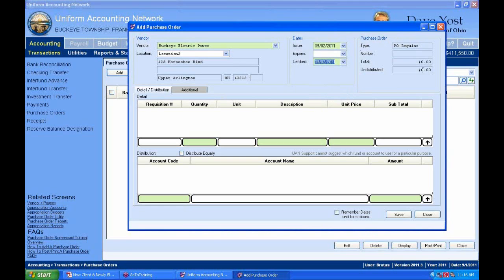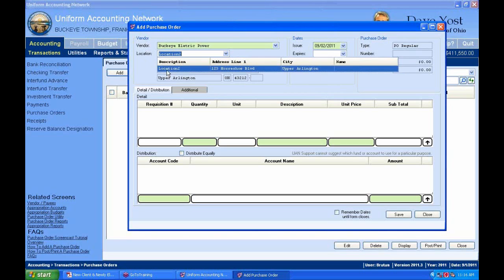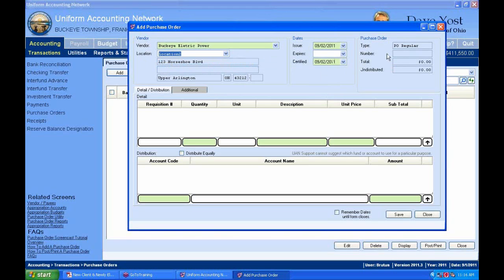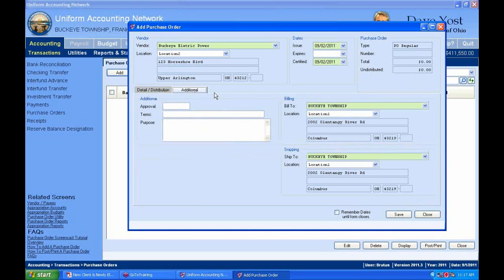And here we've got sort of a status screen. These are read-only. We've got locations. You might have multiple addresses. Maybe Buckeye Electric has 2 different offices, so I could pick between them. In this case, there's only one. And then you're assigned a number, which you'll see later, and then the total amount and the amount that you need to distribute, or the undistributed amount. That's referring to the detail and distribution section here. But let's look at additional first, because this is common for all types.